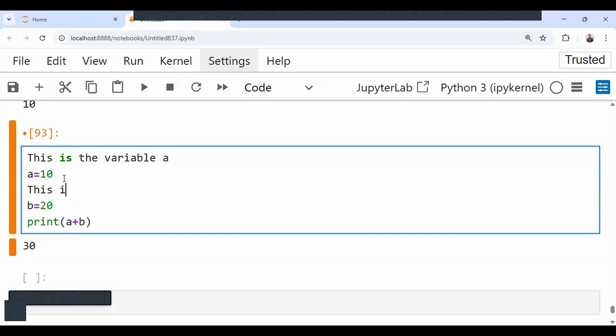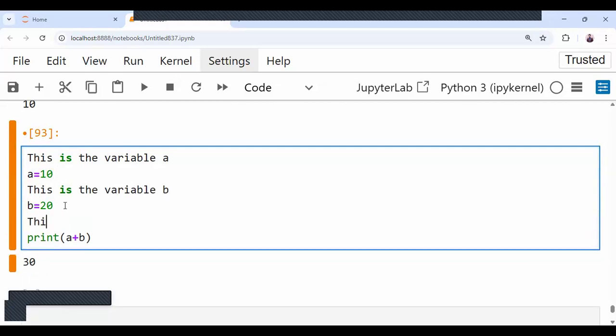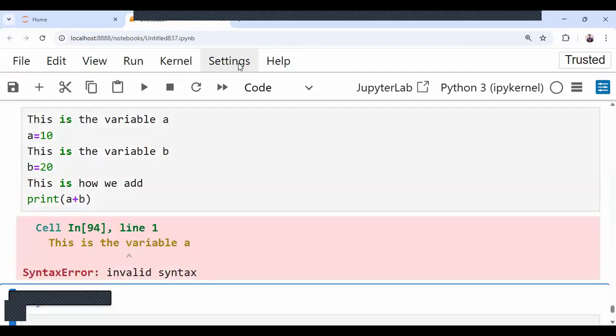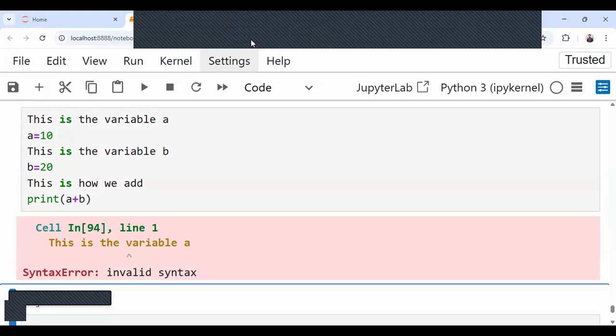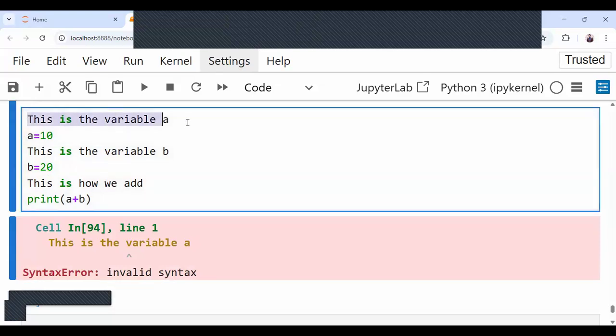Let's say this is the variable b, and let's say this is how we add. Likewise. Understood, guys? Then make a run. Error. Why has it given an error? Because, guys, these are not the Python syntaxes. That is why we have to specifically mention this is not a syntax. This is just a comment. Make a comment.